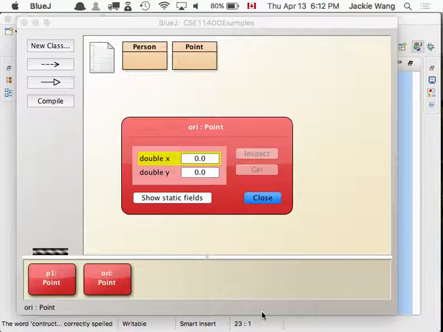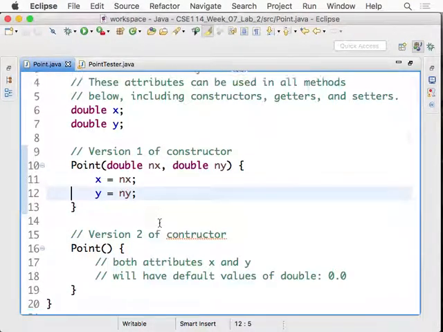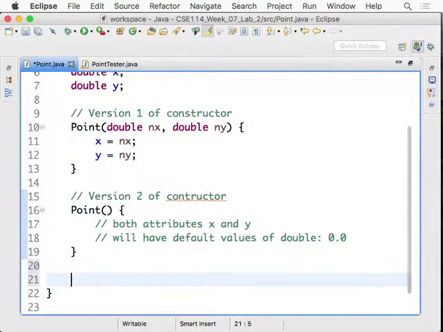Now, let's go back to Eclipse. Let's develop more methods. Can I just ask you to think about how we can define another version of constructor? I want to try this. There are some special points on the 2-dimensional plane. Let's say I want to create a point along the y-axis, what's so special about this point here?